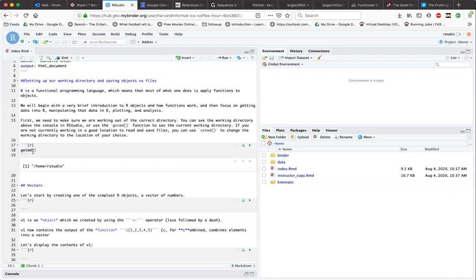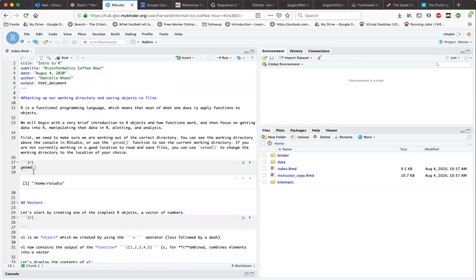So what this command is doing is showing you what directory we are currently working in. It's just this home RStudio directory. That's actually what is displayed over in this panel right here. So this is a graphical representation of that. However, if you're working just at the command line, this might be useful.